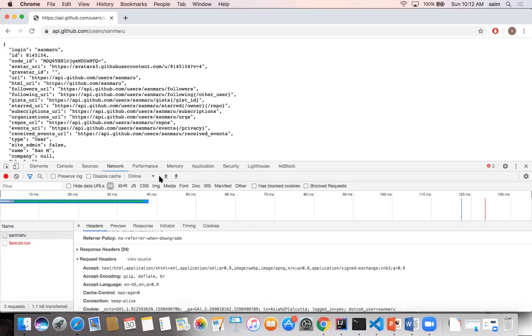Some of the servers, when you make a request, send you the response in a default format, could be JSON or XML. But it's always good to specify the kind of response you are looking for.